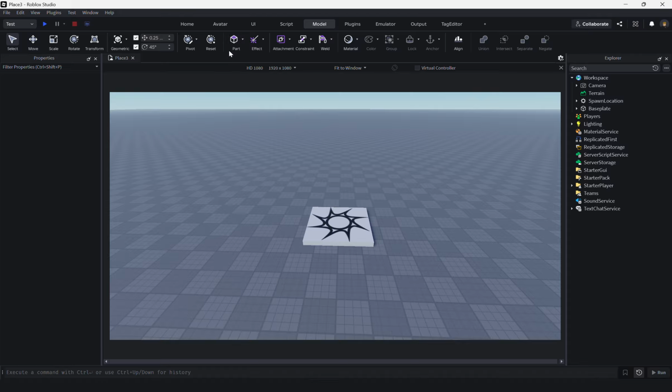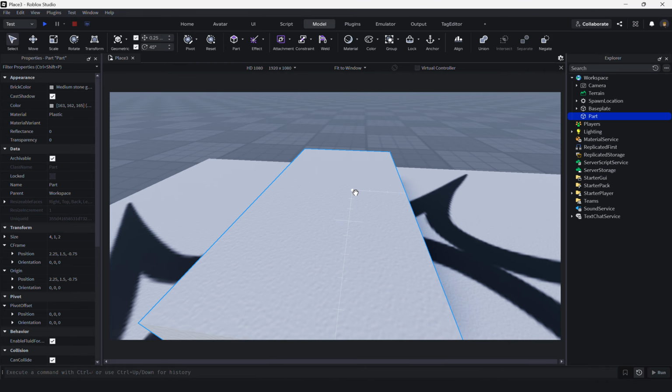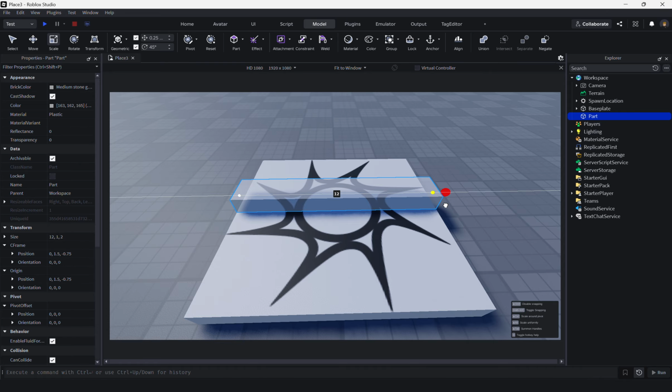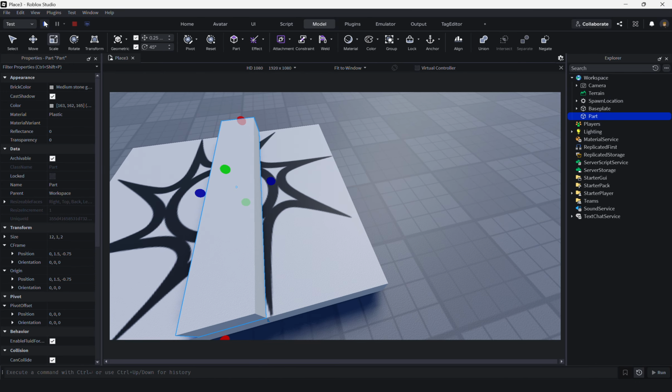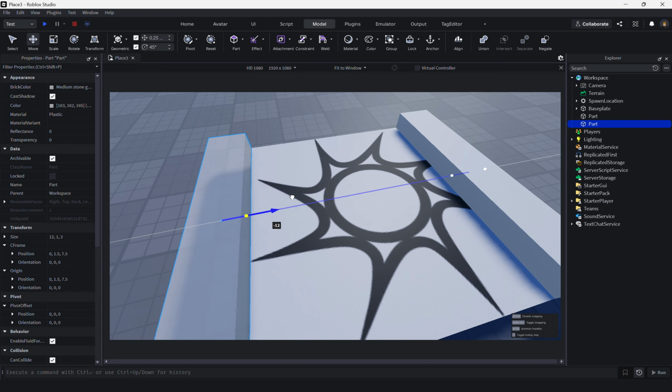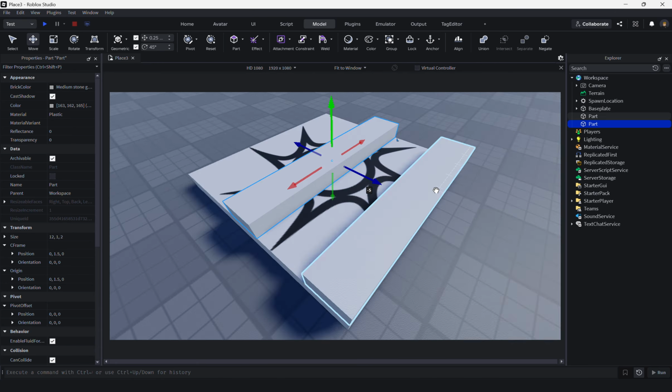And in this tutorial, what we're gonna do is change the pivot of a part. I'm gonna show you what it's useful for and how we do it. So first off, let's create two parts so we can see the difference. The first part is right here.